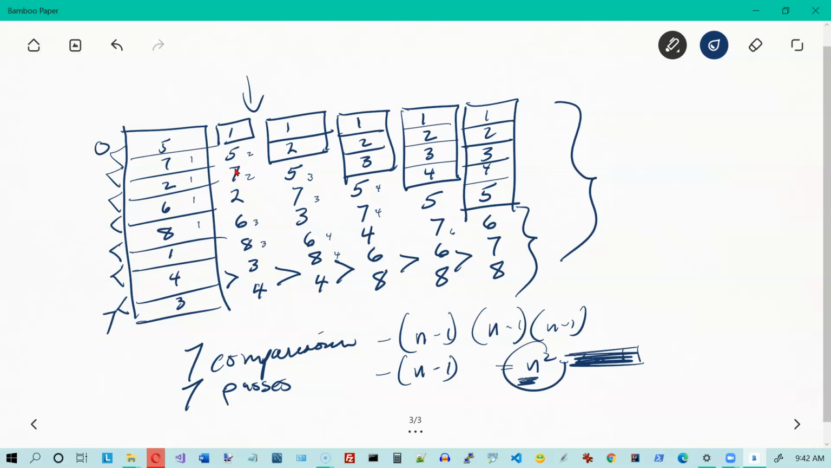What this means, though, is if I double the size of the array, then 2 squared is 4. So it's going to take me 4 times as long. If I triple the size of the array, it's going to take me 9 times as long to sort. And so if you're sorting a really, really big array, this can make a significant difference in how long it takes you to sort the array.